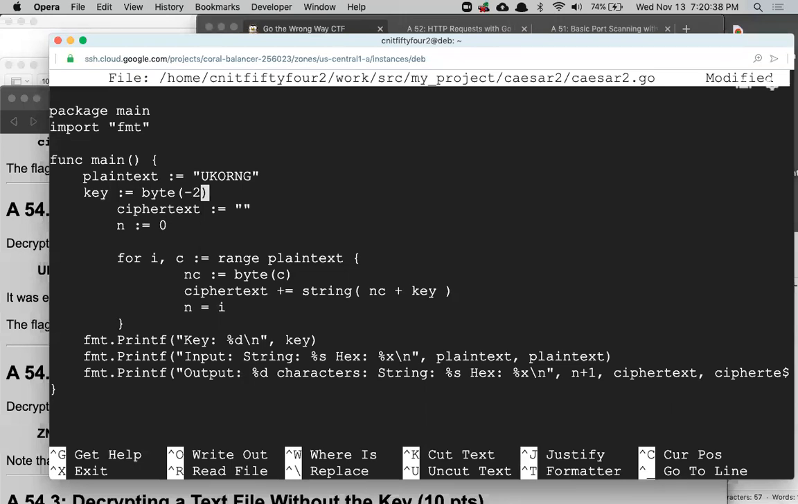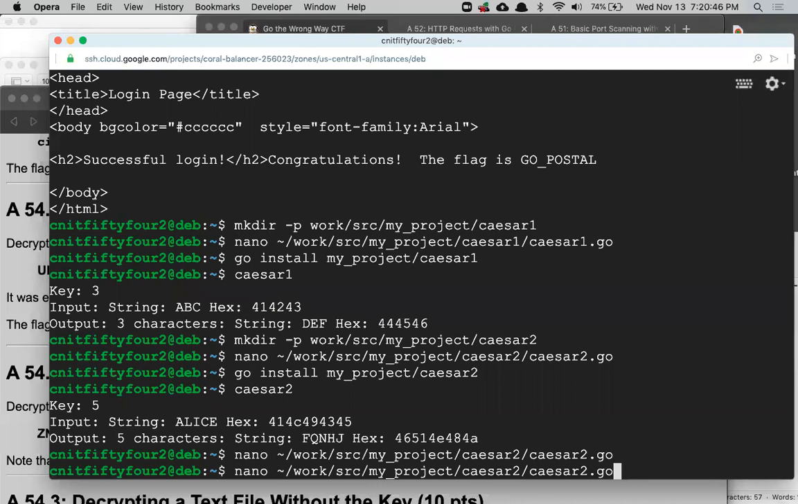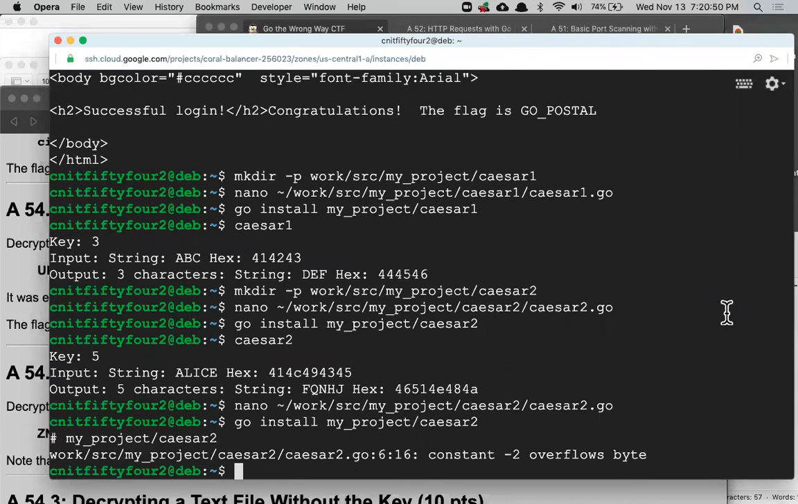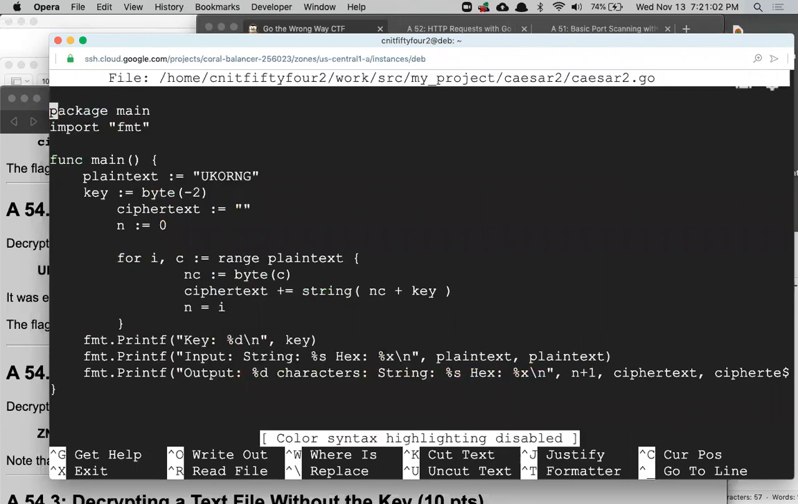Let's see if that works. That would subtract 2 instead of adding 2. Might work. We'll see what happens. So if I compile it again, the same name will do because I rewrote the same names. And okay, -2 overflows byte. You can't put -2 in a byte. So that's what you get for using unsigned variables like bytes. There is no -2 for a byte variable.